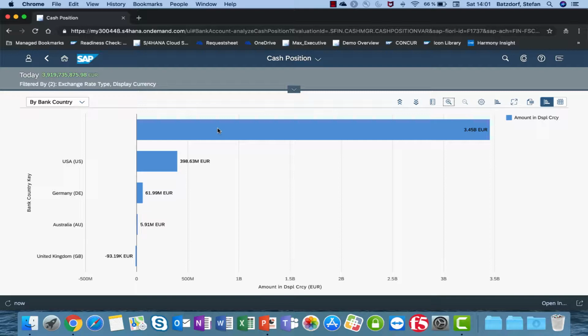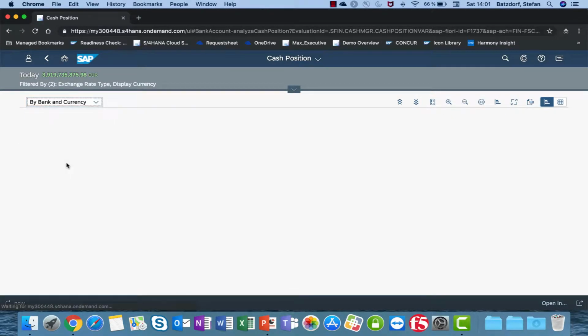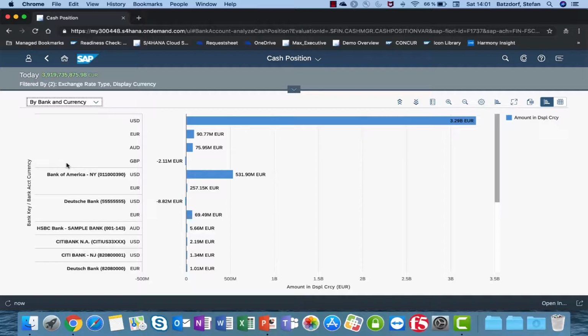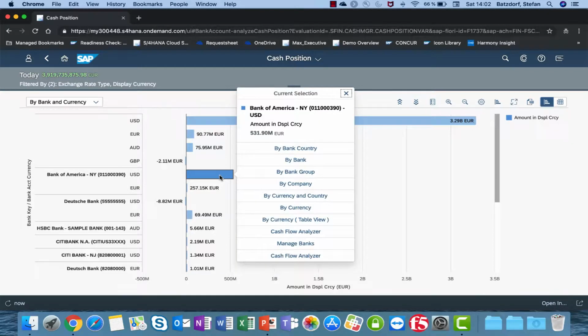Now, let's assume I'm a cash manager. I want to have a look at the cash position for my current company. I can filter by bank country, and I can filter by bank and currency, for example. And then I see, for example, I have excessive cash of 532 million euros in this Bank of America bank account. And I would like to spend this overdue cash and pay some supplier invoices in order to generate the discount. So it is easy by this cash position. I have direct insight into where my money is, for example.